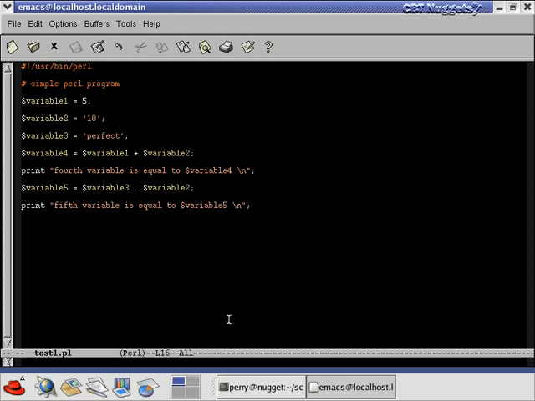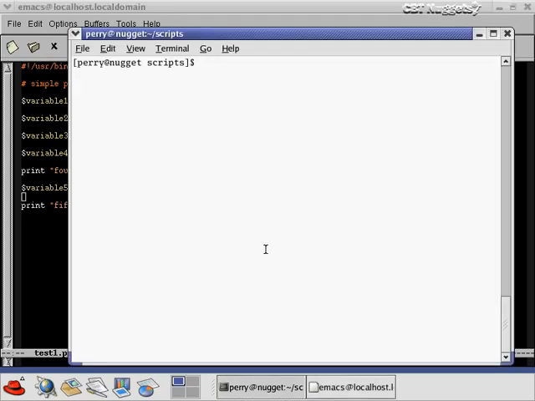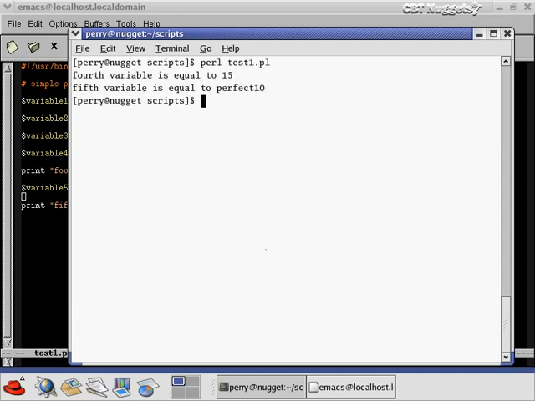Now let's go out to the command line and run this program. We can run this program by typing perl test1.pl, and there's the answer that we expect. Fourth variable is equal to 15. Fifth variable is equal to perfect 10. Notice there's no spaces in there. It just concatenated those two strings together, butt up right against each other.